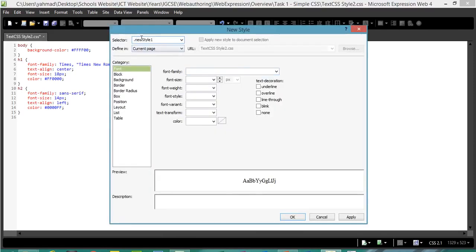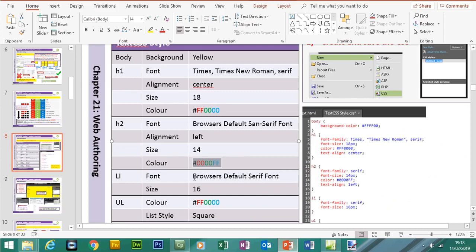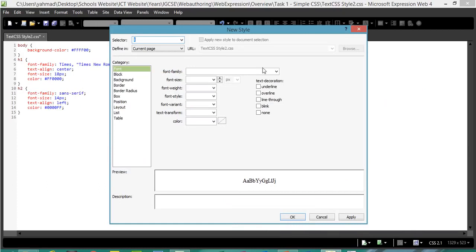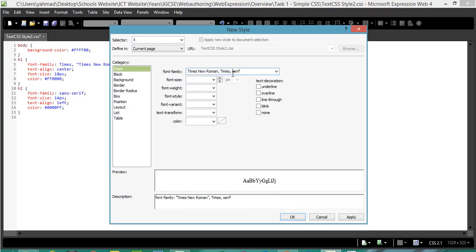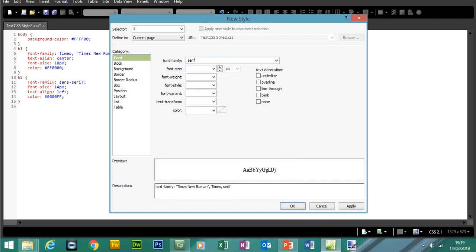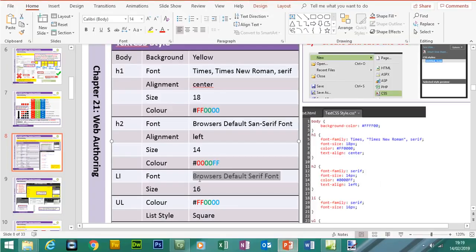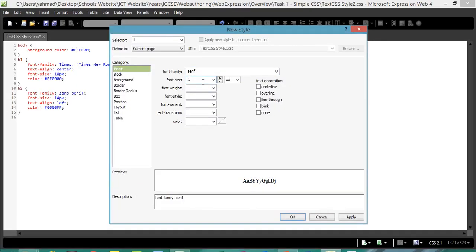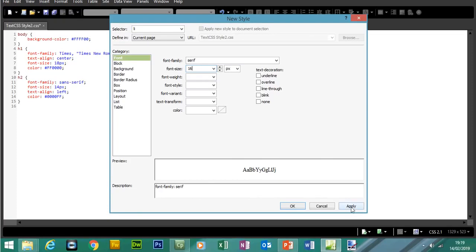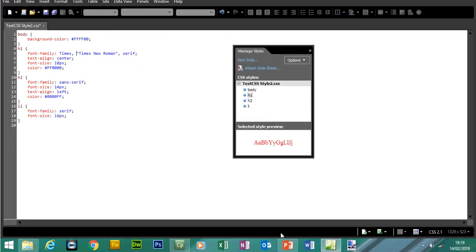So let's create a new style. Let's type in LI. Okay. Once you've done that, the bullets will basically have a default serif font. So the browser will check for a default serif font. So let's select this and then delete everything apart from serif. And the size of the bullets will be 16. So if I click here, 16, and then apply, then OK, and that's it for now for the LI.